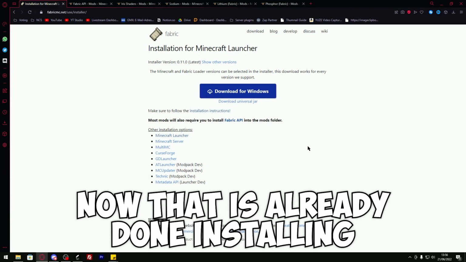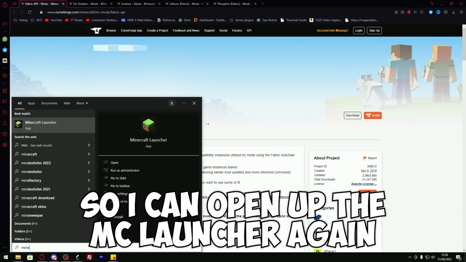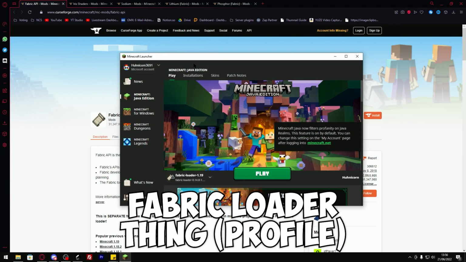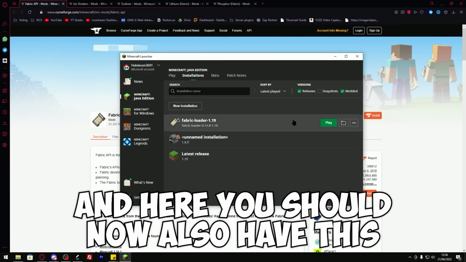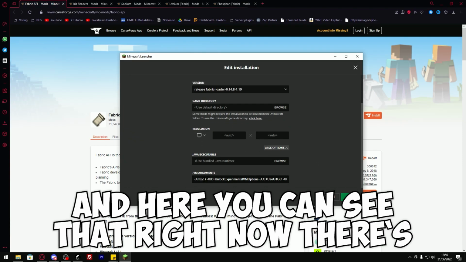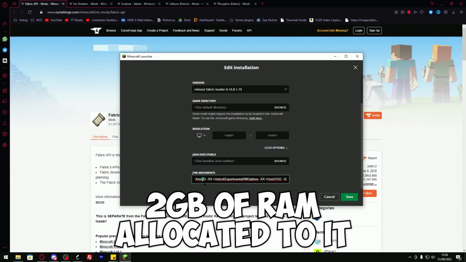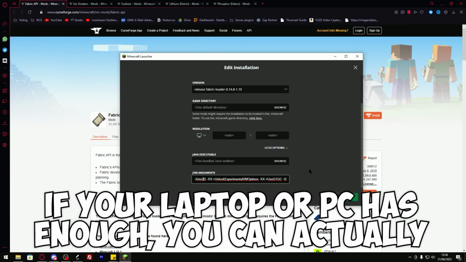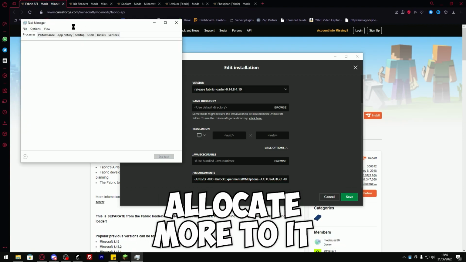Now that it is already done installing, so I can open up the Minecraft launcher again. And here you should now also have this Fabric loader thing. If you go to the installations tab and you click on this, you can go to more options. And here you can see that right now there's 2 GB of RAM allocated to it. If your laptop or PC has enough, you can actually allocate more to it.